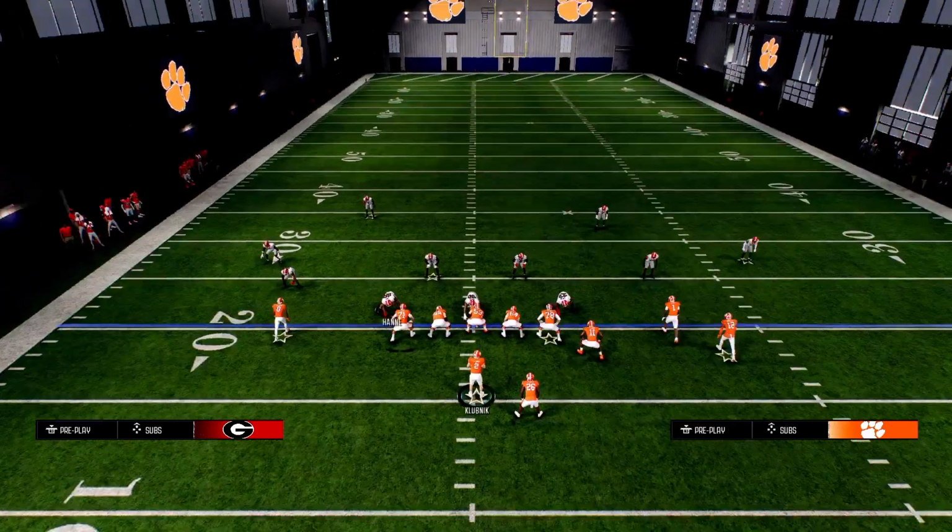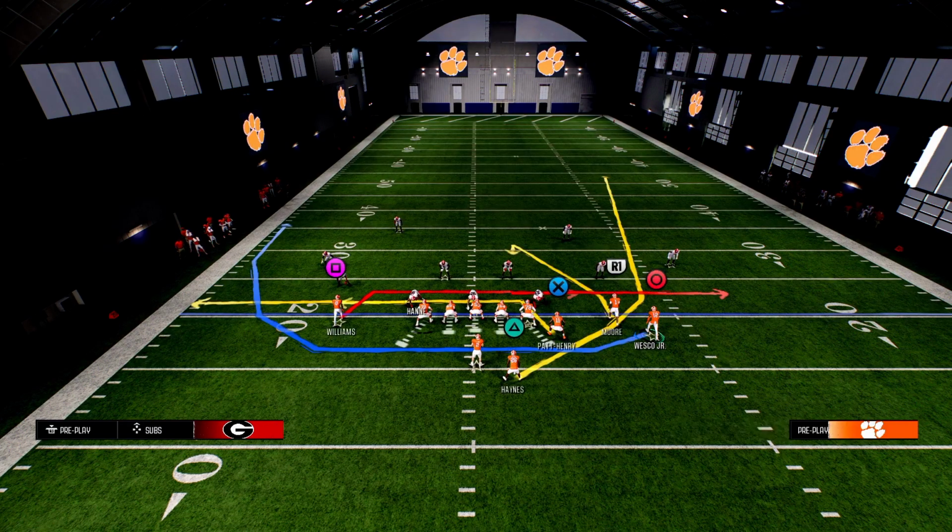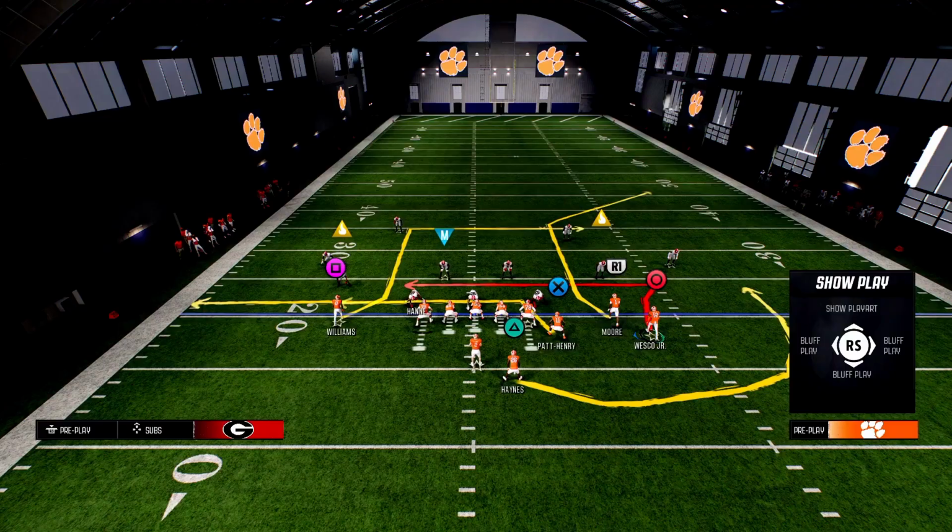Now, another setup that I really, really like out of this formation is going to be the Smash Return, and the Smash Return play has a lot of versatility within it.